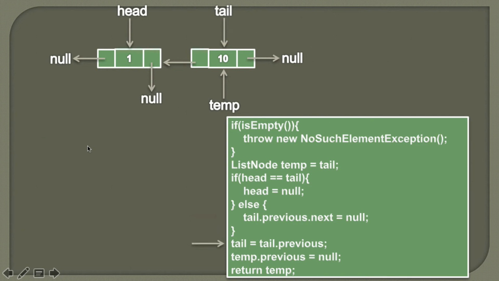Moving ahead, and as we know that this is the last node of the doubly linked list, because once the last node is removed, the tail should point to its previous node because that becomes the last node in a doubly linked list. Therefore we'll simply assign tail.previous to tail. So it would look something like this. So now head and tail both are pointing to the first node.